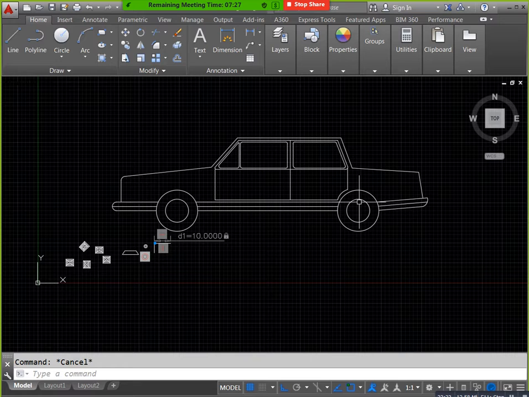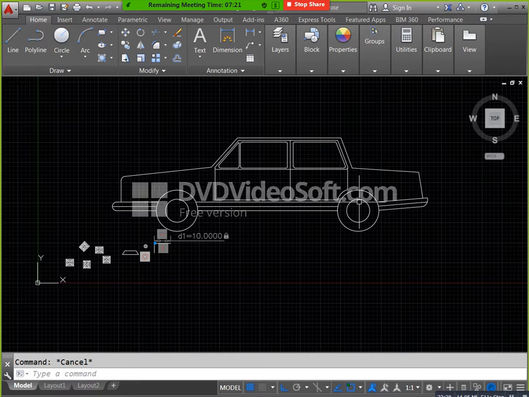Next, you will write 2 more options. First one is Design Center, shortcut DC, Enter. Design Center, shortcut DC, Enter. Next, tool palettes.